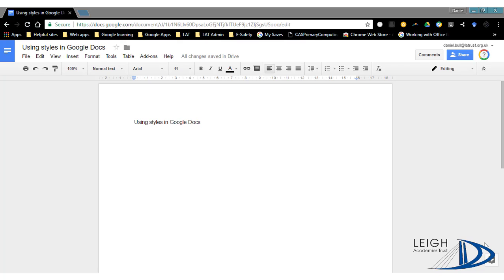Styles are preset formats that you can apply to text. This provides a consistent look to your document. It also enables quick universal changes to be made to formatting and opens up other features with Docs, such as table of contents and links within your document. So if we look at our document here, we've already just got a blank document that's got some text in.